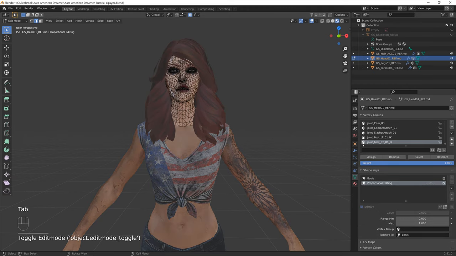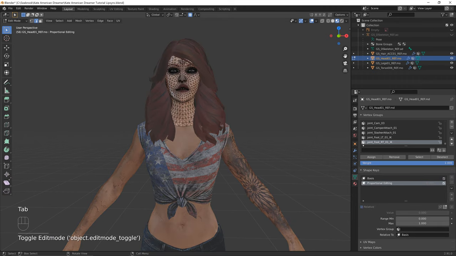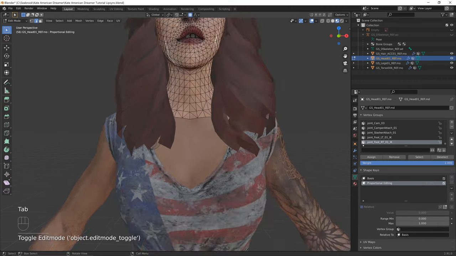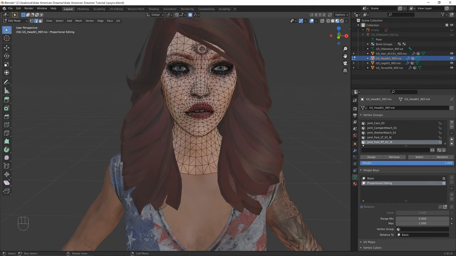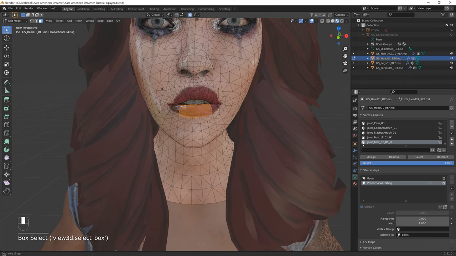effective. So I'm going to press tab. I'm going to select the head mesh first. As you can see, it's selected in the sidebar, and I'm going to press tab to enter edit mode. From here, I'm just going to press the number 3 on my keyboard, so then I change to selecting faces. I'm just going to select a few faces, perhaps on the lips. So I'm just going to click and drag and maybe select this many faces here.